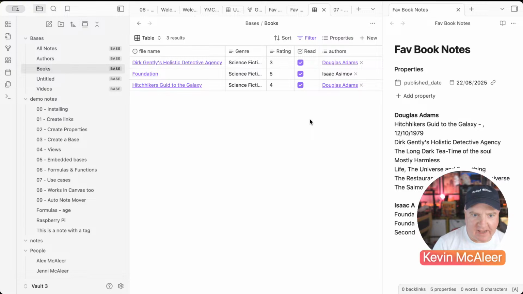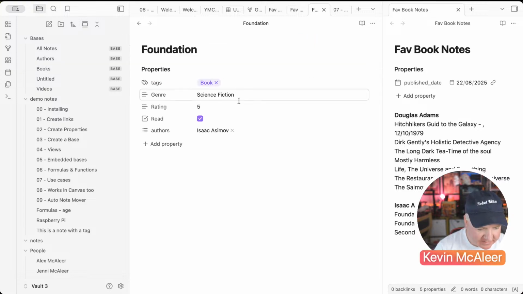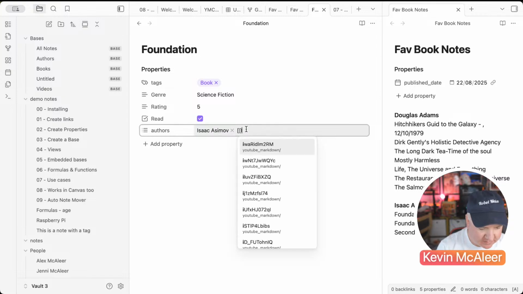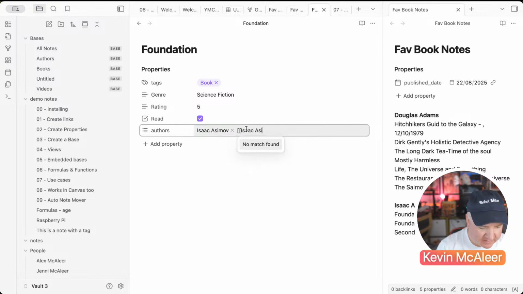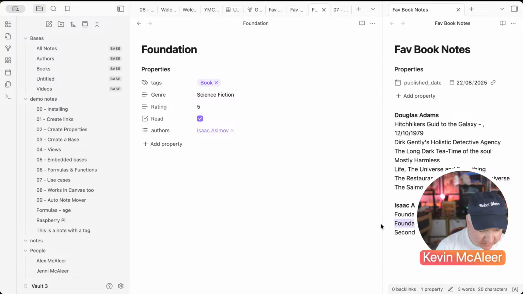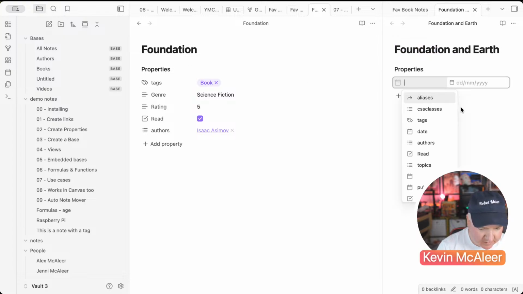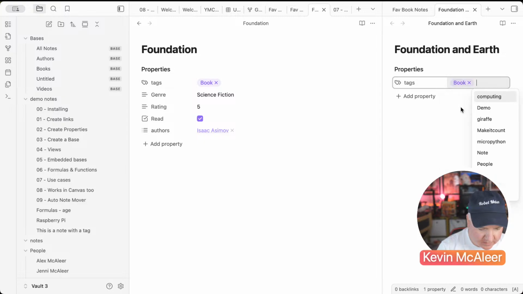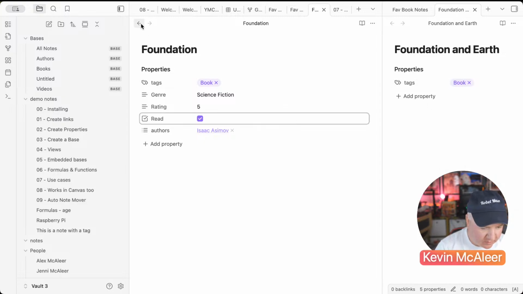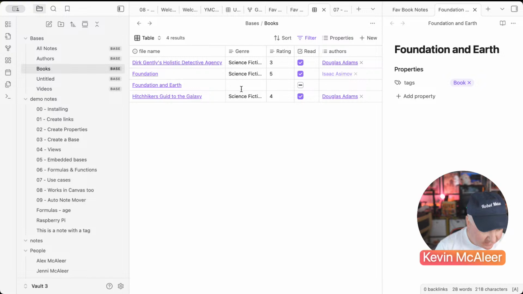You can see we can very quickly add missing data that we've got there. I've done that thing again where I've not added the author in correctly. So Isaac Asimov. Let's close that out. And we can create another couple of books. There's Foundation and Earth. That's going to be book. That's what we need to do there. We can go back to this view and fill out the rest.